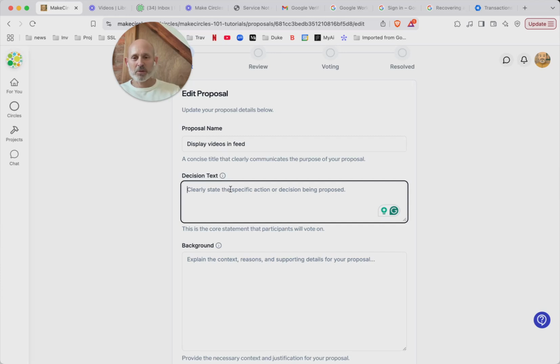In this case, we want to say all videos should be accessible in the feed of this page. Let's put that in, and that I've misspelled. There we go, accessible in the feed.